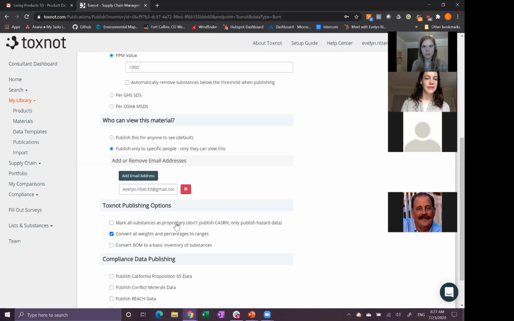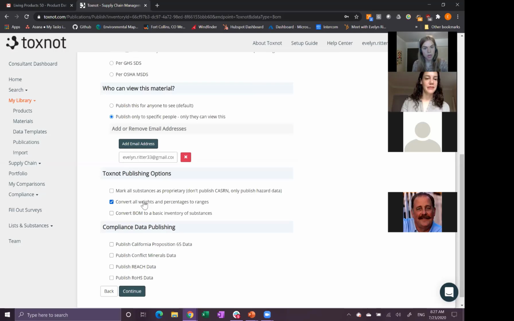From there, you'll be able to mark all substances as proprietary. We don't recommend this because it does not often help with the transparency disclosure very much, but we do understand that often you need to mark some of the substances as proprietary, and then you can convert all weights and percentages to ranges, which we've already set up as a setting. And you can also convert a BOM to a basic inventory of substances.